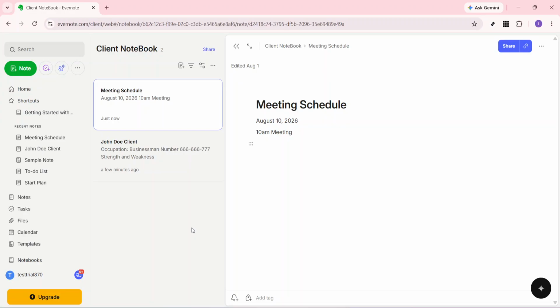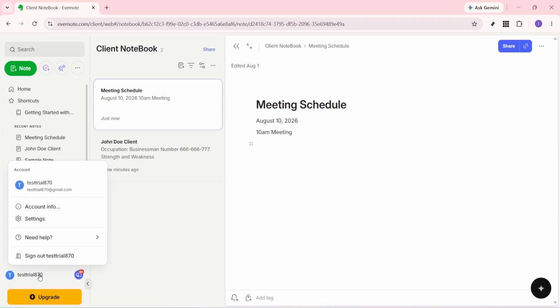Click your Account button at the bottom left to open the Account menu. The menu appears showing your account options and settings. Select Settings from the menu to open the Settings dialog. The Settings window opens with several sections in the left sidebar.